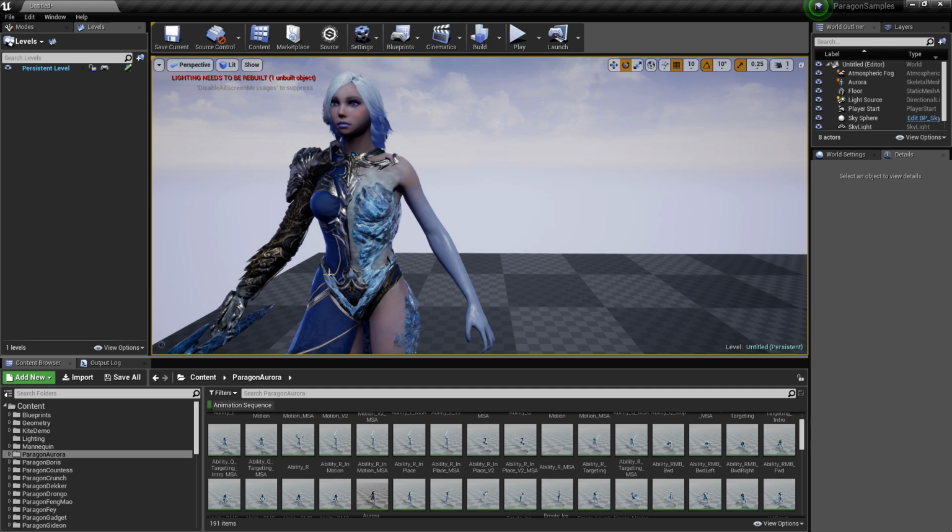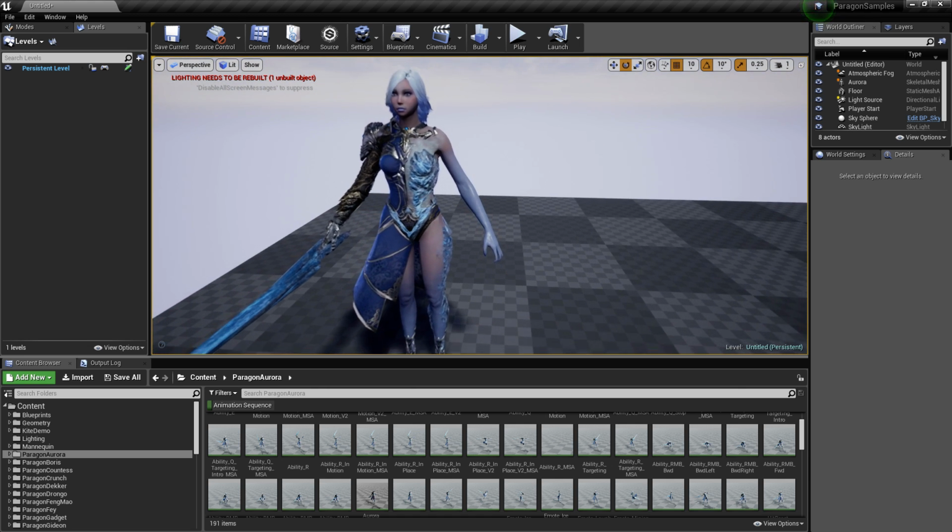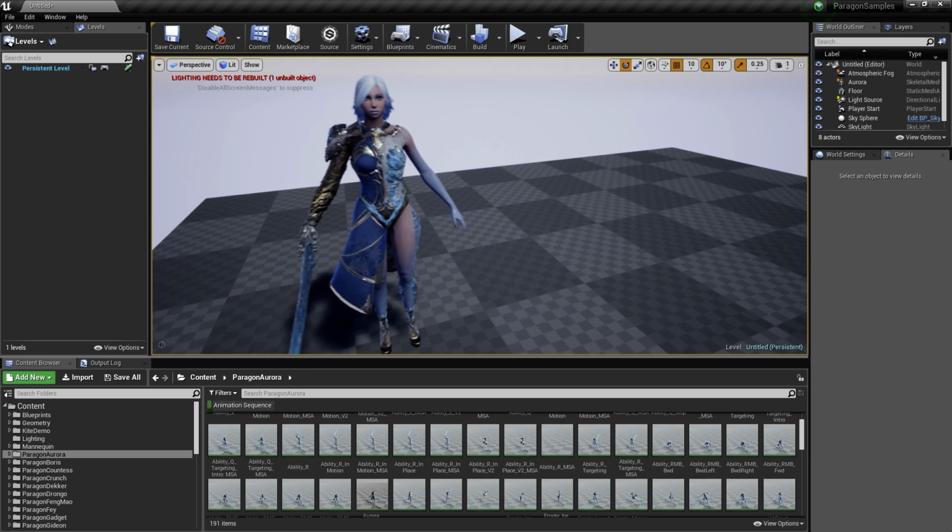So hopefully in the future, this type of stuff you don't have to do, but I'll still do it, of course, because I want the animation. So that brings us to the actual tutorial of what's going on here.